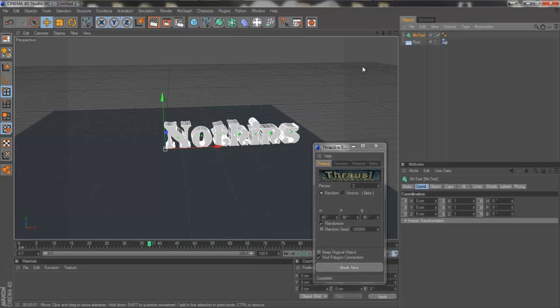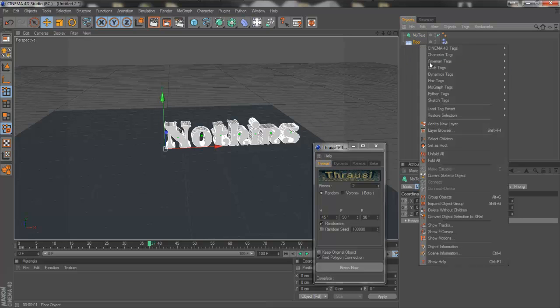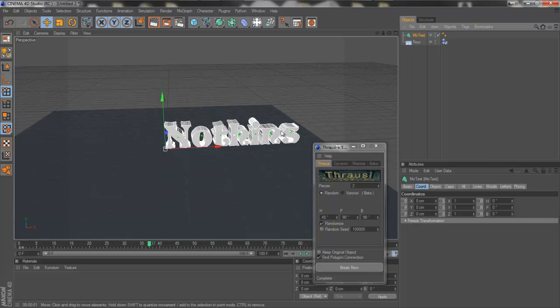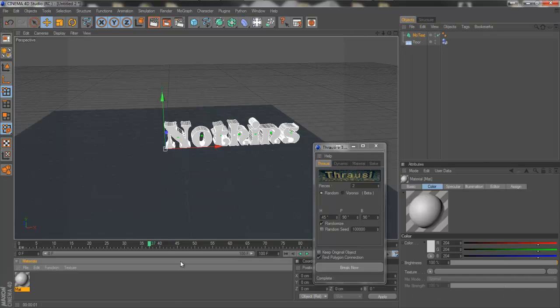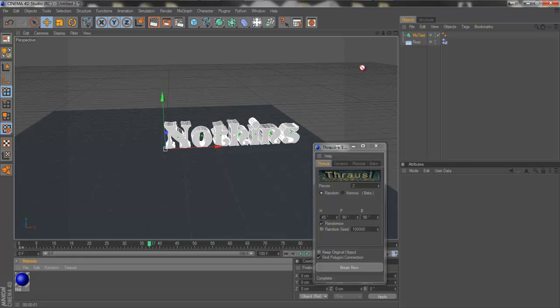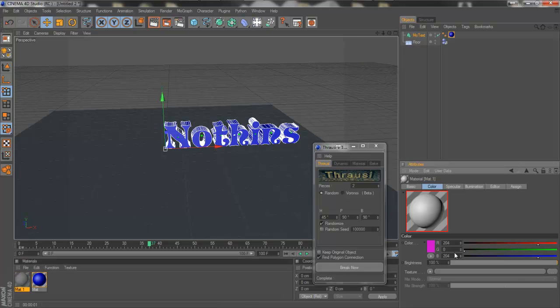What it will do is take your text and break it up into parts. And if you set it to dynamics body, it will fall and shatter when it hits the floor. So what we want to do first is maybe get some color. You want to double click down here, and I'm not going to do anything fancy. I'm just going to set it to blue, and then we'll make another one. We'll set this one to red.